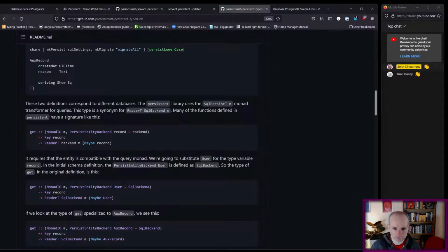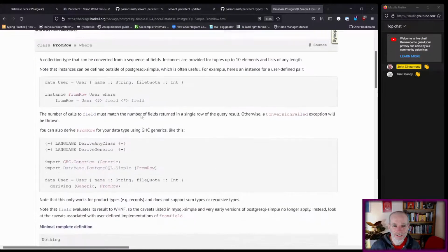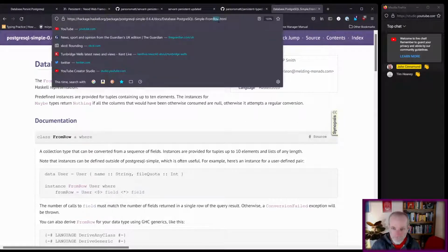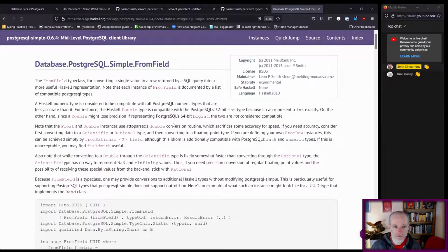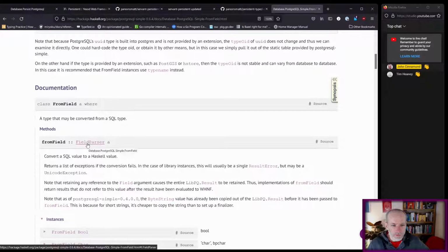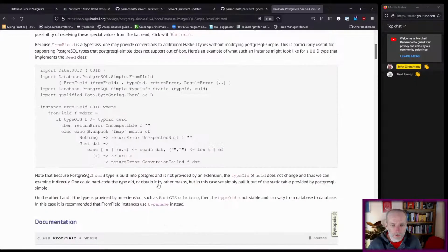Okay, have we got an example from field? I can't click anywhere, that's really annoying. From field. So here we've got F and M data. What's F? Is that the field name? Give me an example here. Field parser A converts SQL value to the Haskell value. So I don't know what F and M data are.